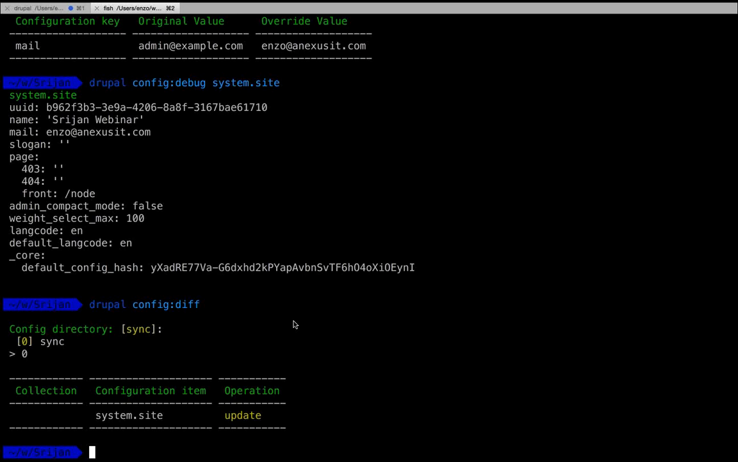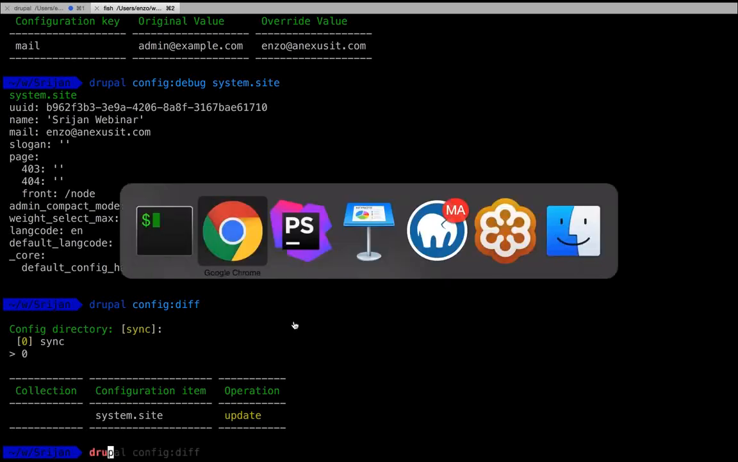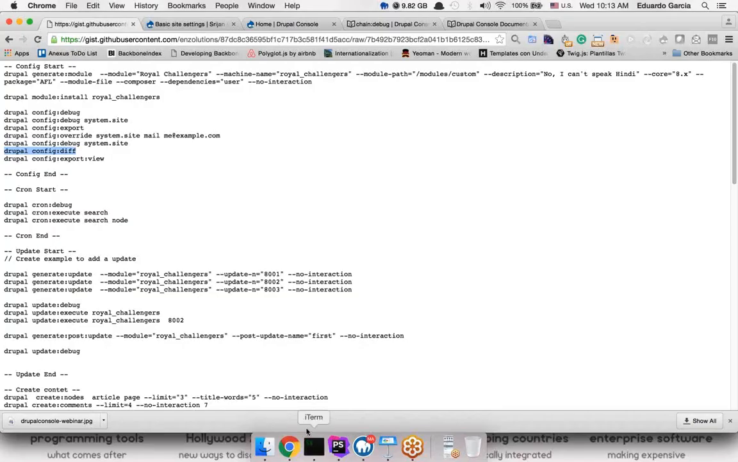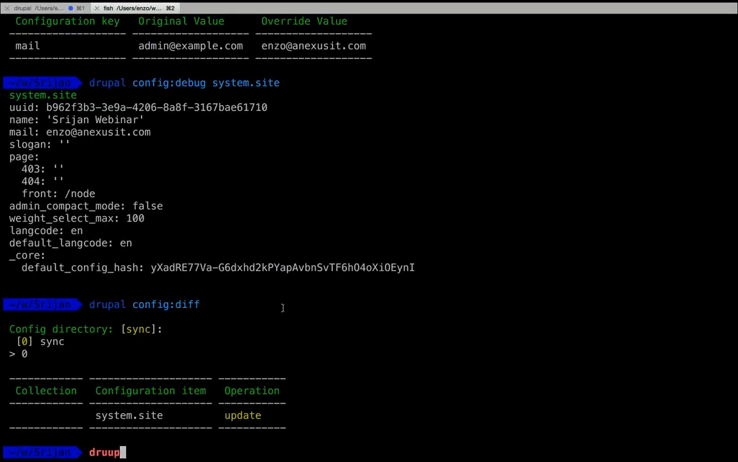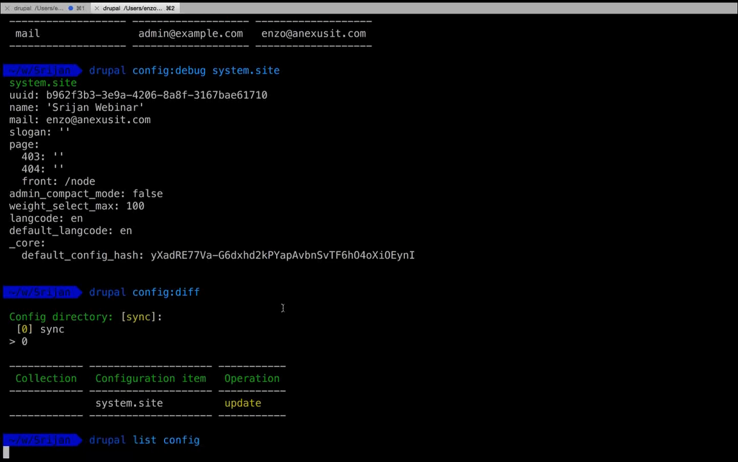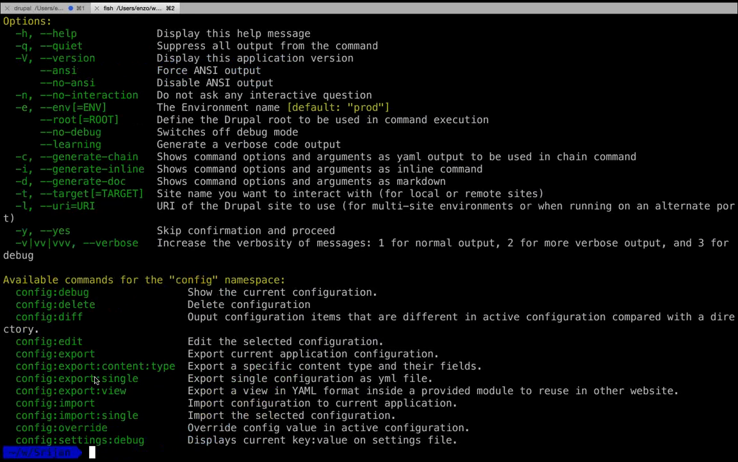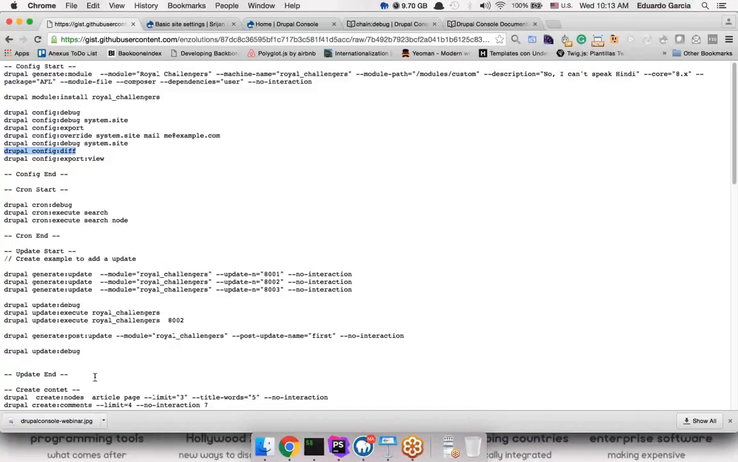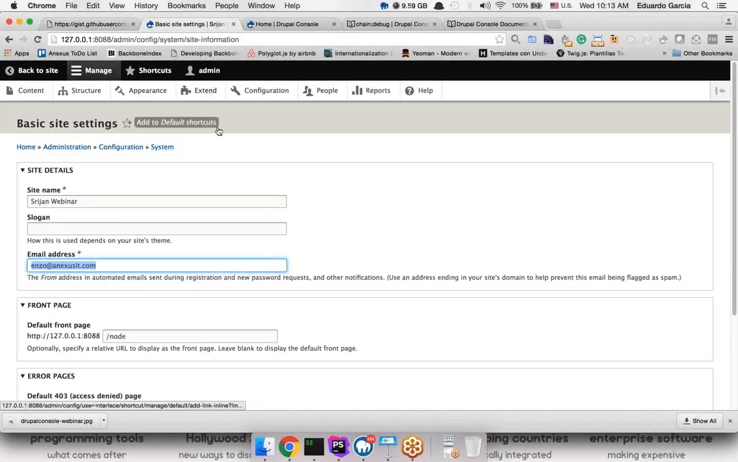We have commands for all of this process. If you want to check all the commands related with configuration, just run Drupal list config, and you will see we have a command to import a configuration, import a full set of folders. We could debug settings and everything. But maybe a more interesting approach could be to create some kind of features.